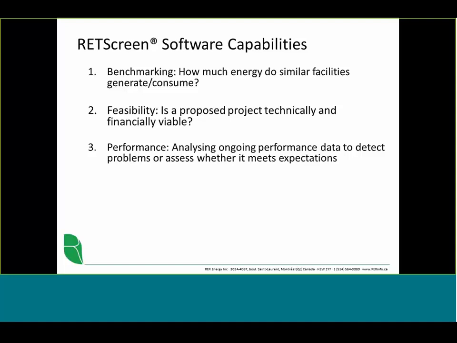So you collect some monitored data from the operation of the system, and that could be something as simple as just collecting utility bills that come monthly, and you use that to assess whether the system is functioning as you would like it to.